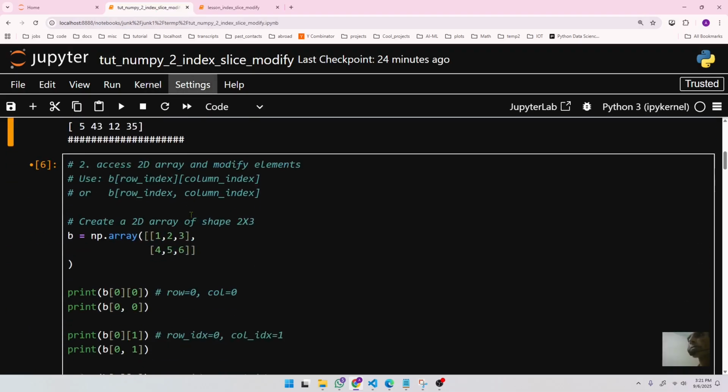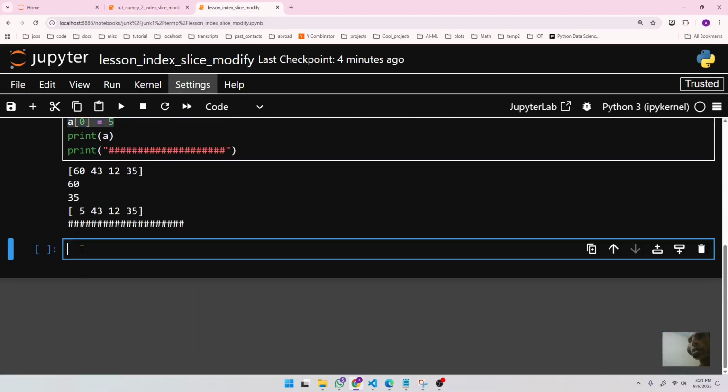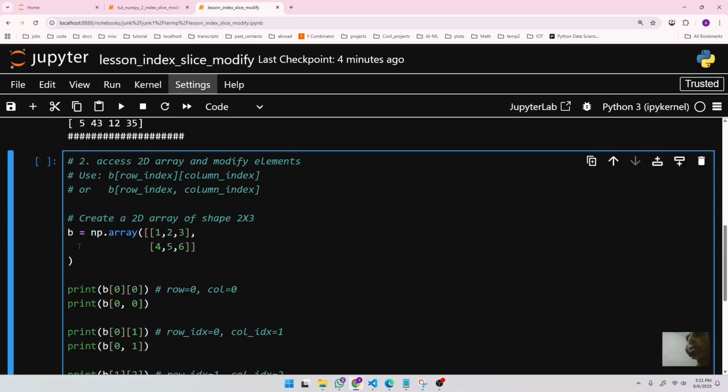You can also do the same thing with a two-dimensional array. So let's do that. This is a two-dimensional array. The way you access a two-dimensional array, you can specify b, where b is my array in this case, then square brackets with a row index and then a column index. Or you can say it like this, row index comma column index. This only works for your NumPy array.